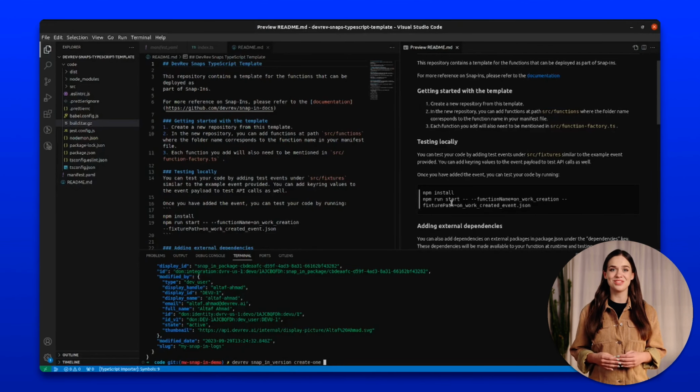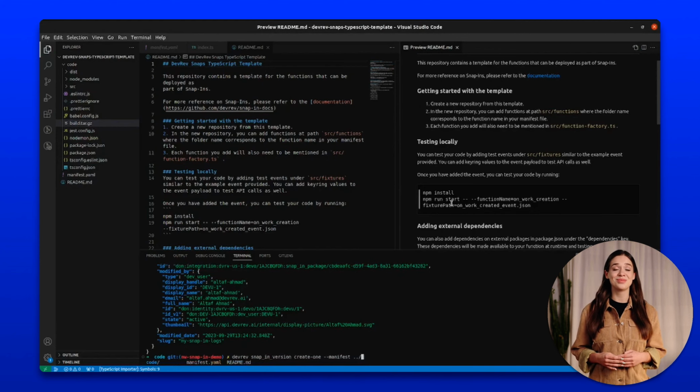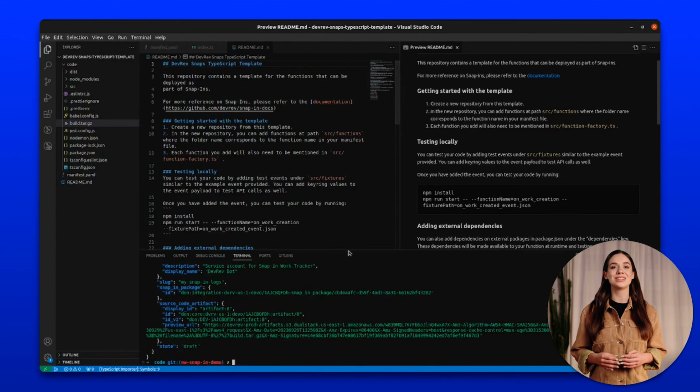We'll need a few things. We'll need a manifest file, so set manifest to manifest.yaml. We'll also need the archive, right? That will be the build.tar file, and that should be it to create our SnapIn version. Yep, our SnapIn version has been created as expected.